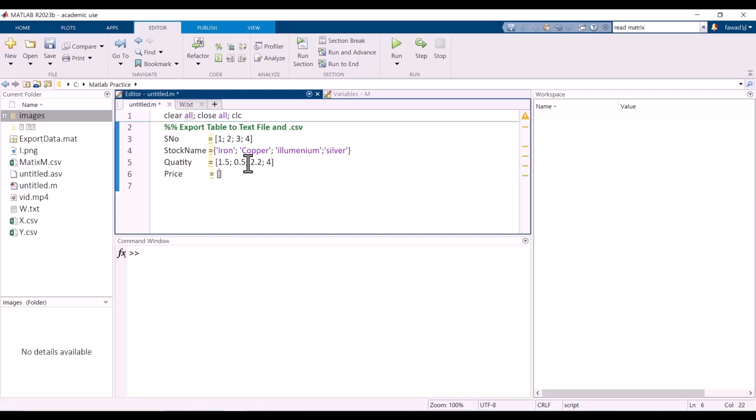Suppose the price of the first one is $1,500. The price of the second is $6,000. The price of the third one is $2,000. And the price of the last one is $1,800. Now I will create the table by using this data. In order to create this table, I will need some more information.